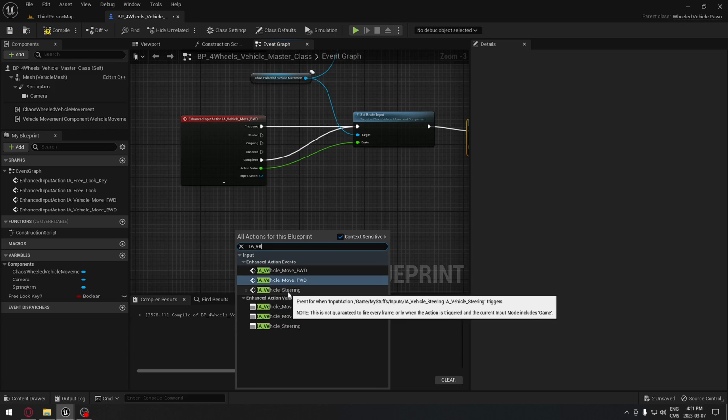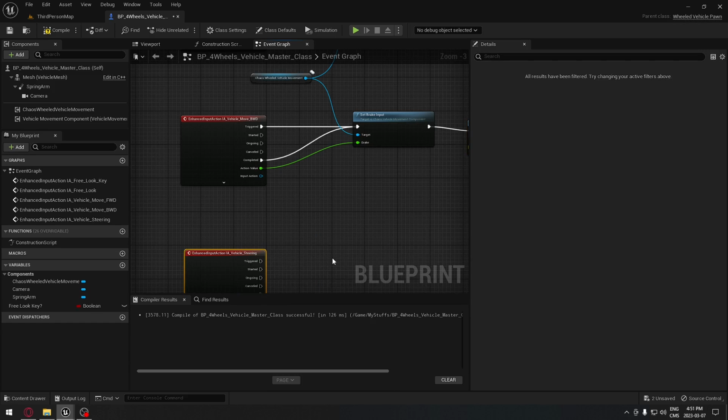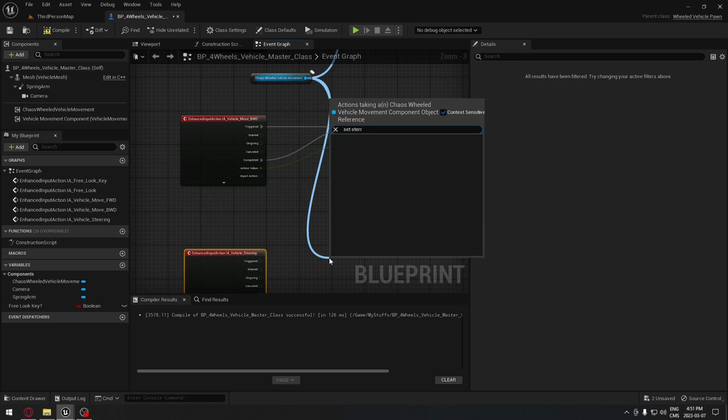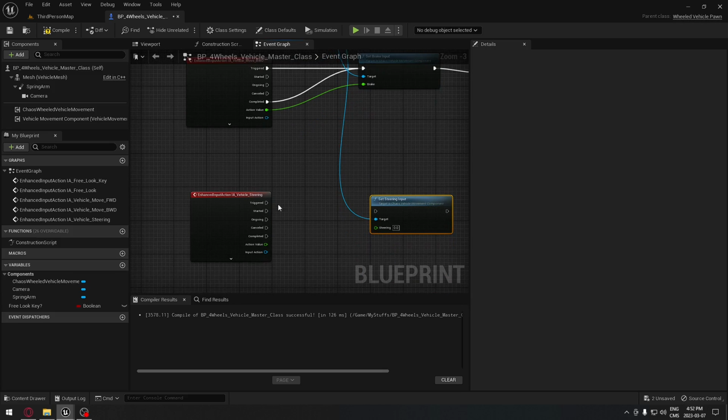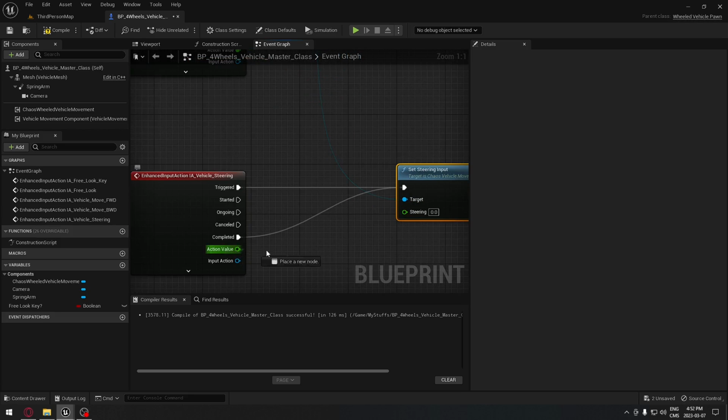And we're now going to do our steering, so just search for IA_Vehicle, and we're going to get the steering vehicle, so this one here. And same thing, this one will be very similar. So we're going to drag from our chaos movement vehicle, and we're going to set our steering input, trigger to trigger, complete, and also the action value.